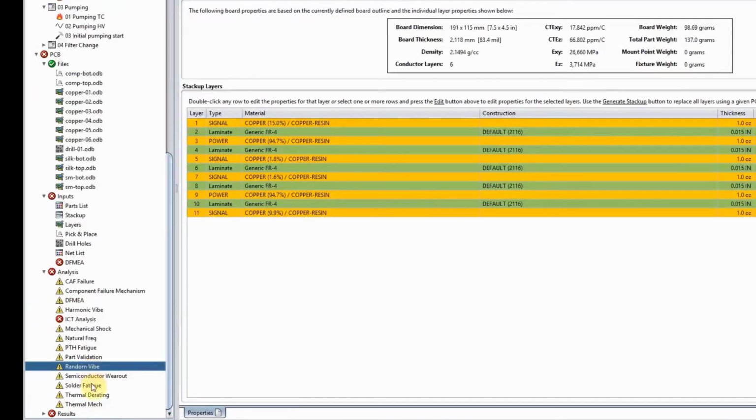On the other hand, we have some other analysis like solder fatigue and plated through hole fatigue, that these are just calculation based. So when you run these, they are really fast. You run some calculations and it gives you the result.